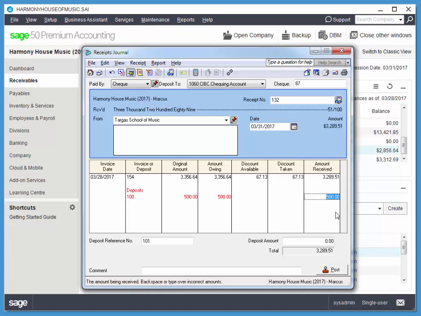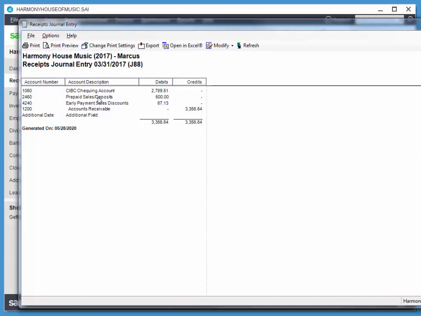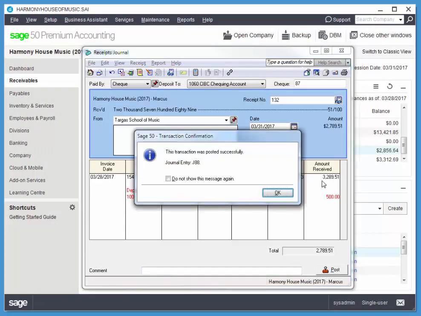And then once I leave that field, I'll hit tab again. We don't need to see this deposit line. That's sometimes confusing. So now it's the amount received minus the deposit. And if you look at the report, you'll see that prepaid sales and deposits, the liability, is now decreased. We're paying them back. And post. And OK.